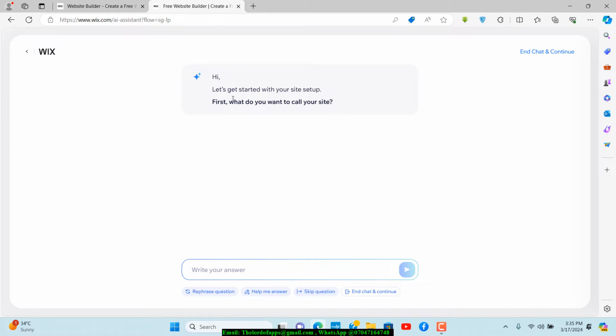Okay, so it says hi, let's get started with your site setup. First, what do you want to call your website? You're going to call your website whatever you want, and enter that down here. Okay, so write your answer right here. I'm going to call this one CodeKinder, and you just need to press enter, or you can click on this button right here.